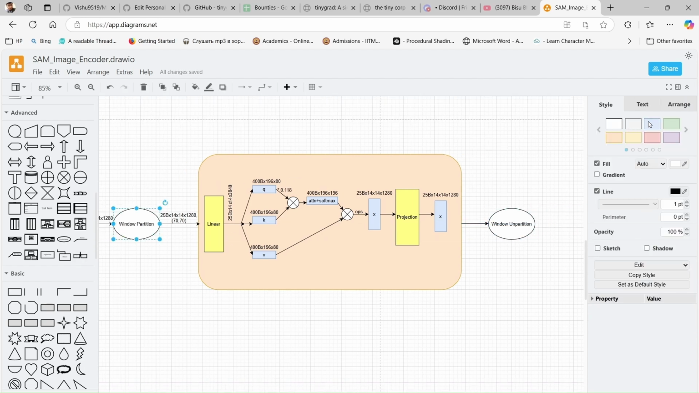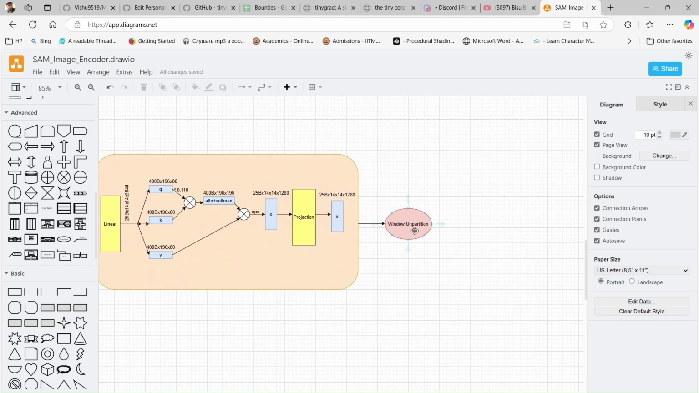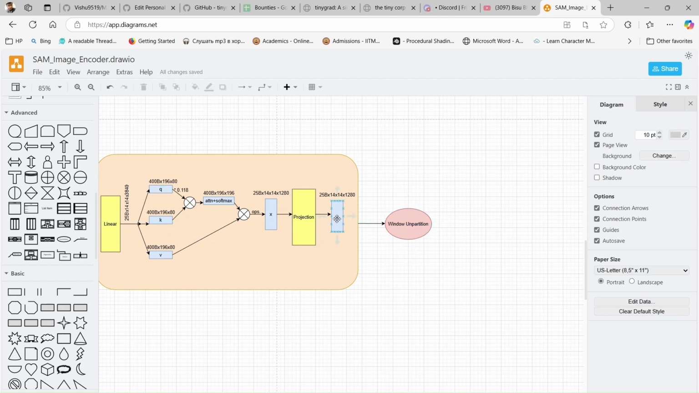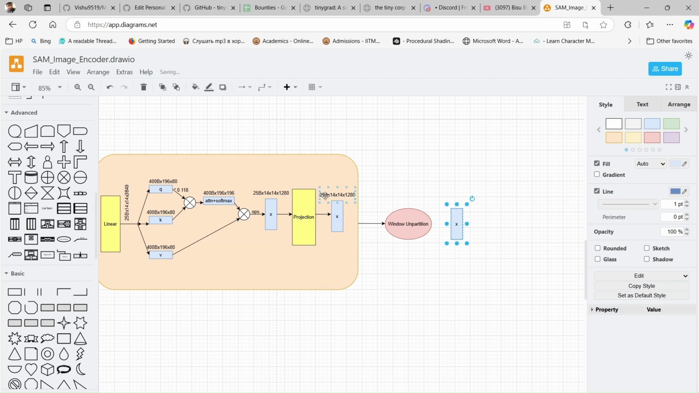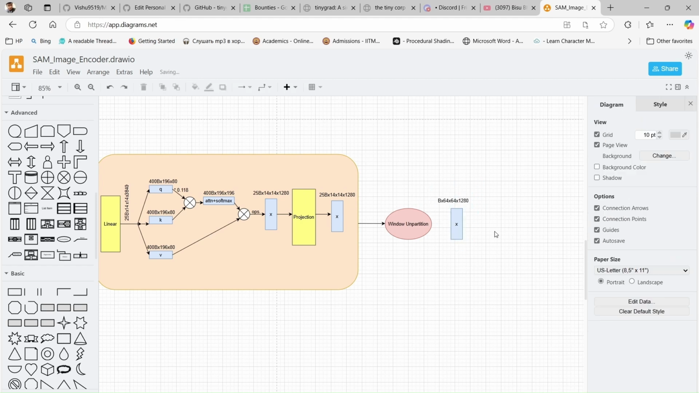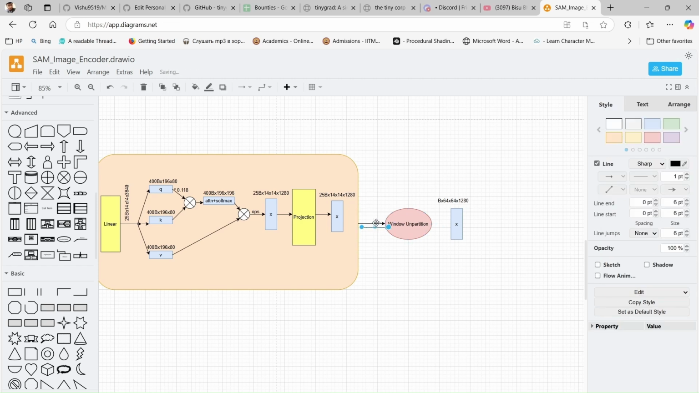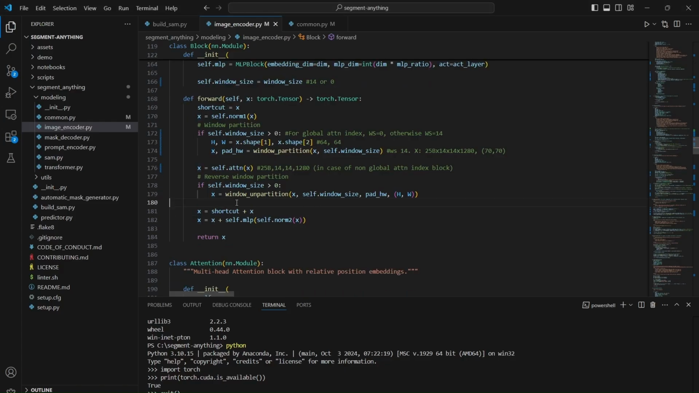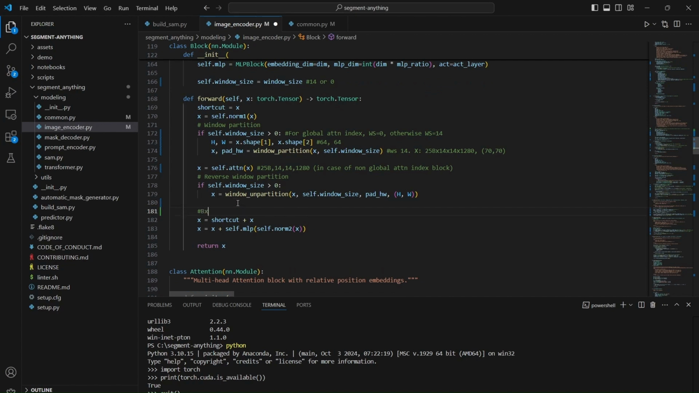I think I should give some color to these as well. So when we do window unpartition, now what we get is something like this. This will go back to B cross 64 cross 64 cross 1280. So here we have B cross 64 cross 64 cross 1280, and then we are using the addition.